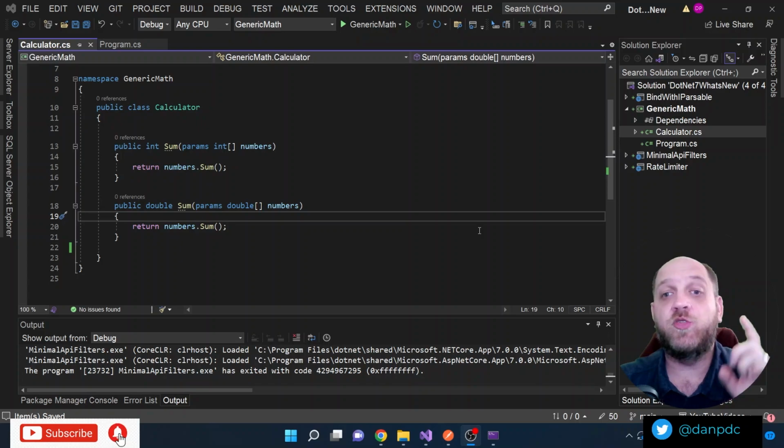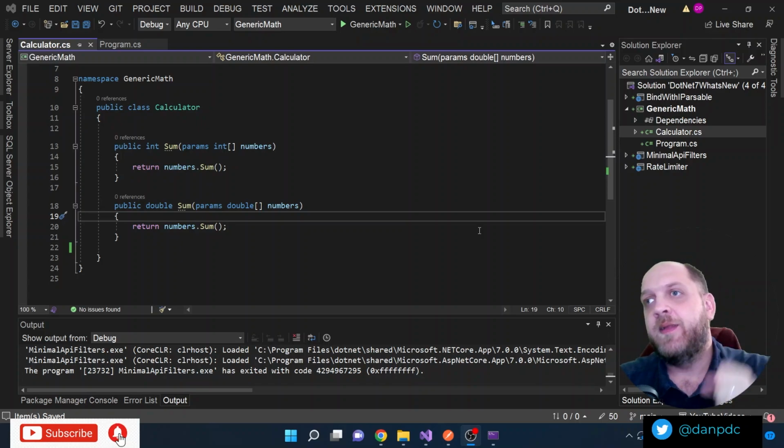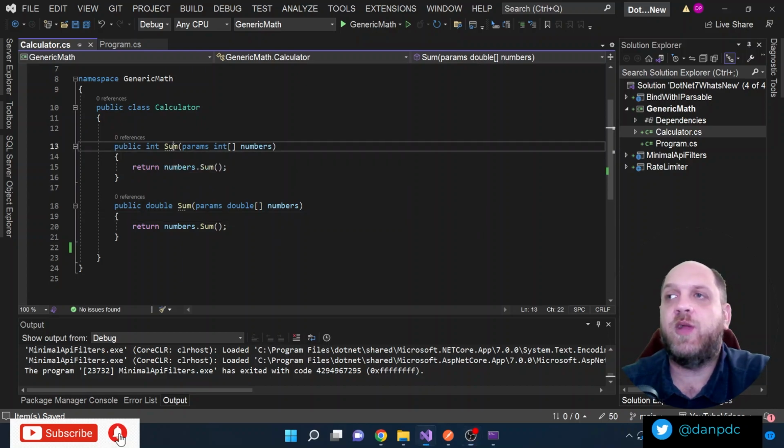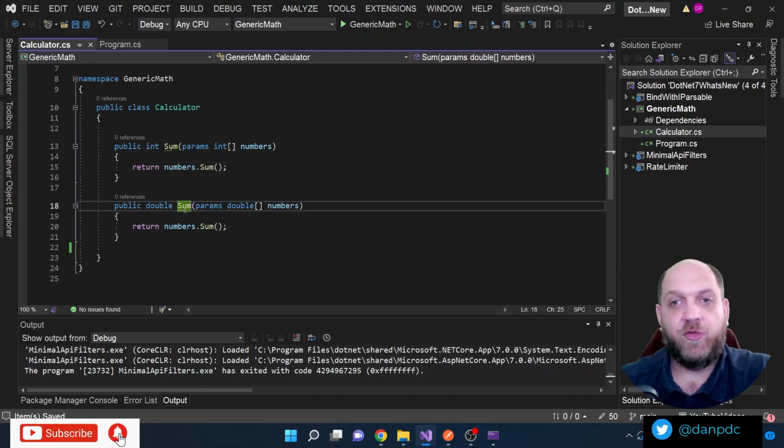Let's say that I want to build a calculator class. The problem is that when I want to build this calculator class and calculate the sum, I would like to be able to do the sum for integers. Cool, I'll do that. But I would also like to do the sum for doubles.